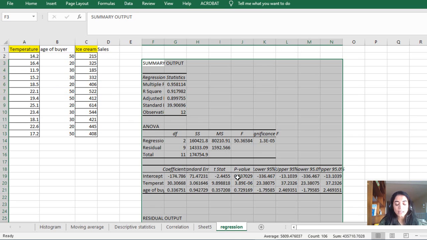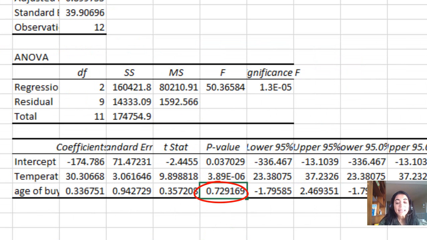So guys, as you can see here, the p-value of the age of buyer is 0.729, which means there is no correlation, or the regression is very weak. Which means, guys, I cannot explain the ice cream sales by depending it on the age of buyer. There is no dependence here. So I have to remove this age of buyer. P is greater than 0.05, which means I'm gonna remove this age of buyer. While the temperature has a very small p-value, 3.89 times 10 to the power minus 6, so I'm gonna keep the temperature and remove this age of buyer.